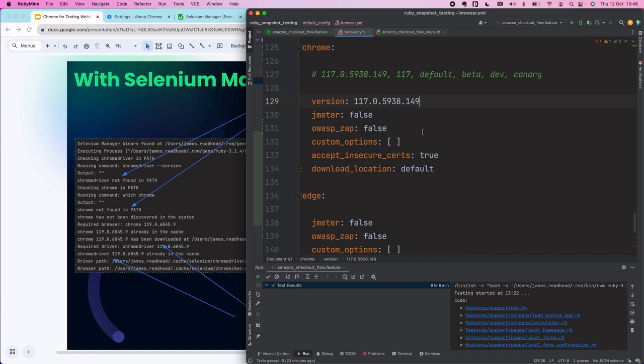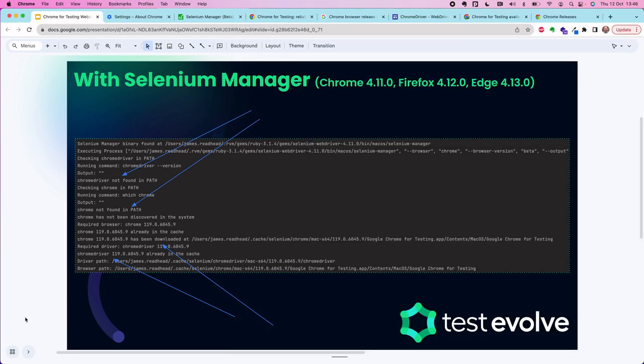What we'll do as well, we'll just look at the locations on my system where the browser is downloaded and installed, and also where the associated Chrome driver is downloaded and installed. Now, before I do that, I will just mention I talked about Selenium Manager.